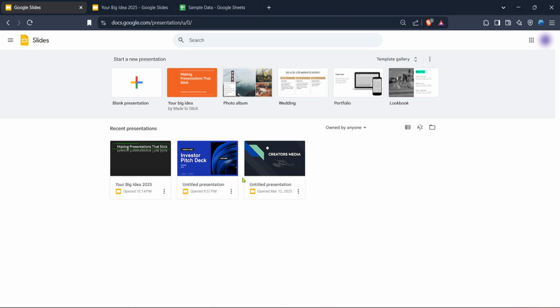First things first, let's get you started by heading over to Google Slides. Open up your preferred web browser and type in Google Slides in the search bar. Once the search results are in front of you, click on the link that takes you to the Google Slides platform. If you aren't already signed into your Google account, you'll need to do that first to access your presentations.